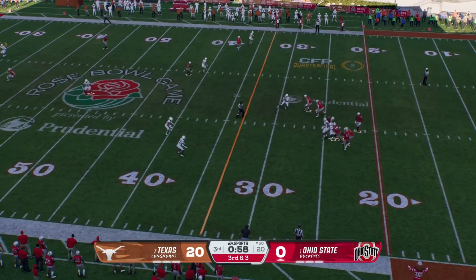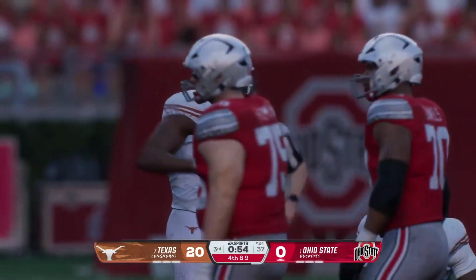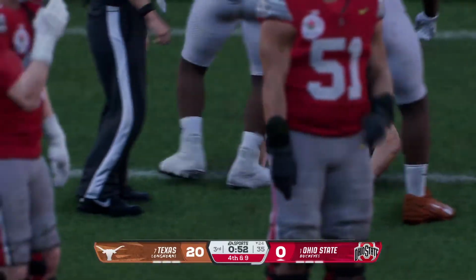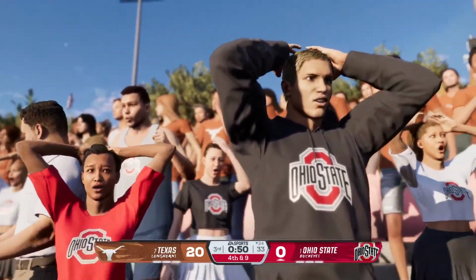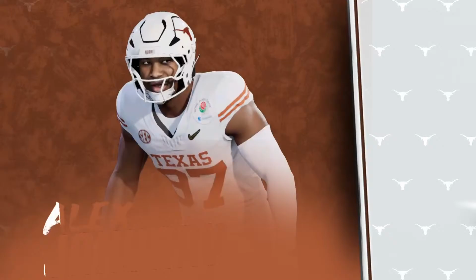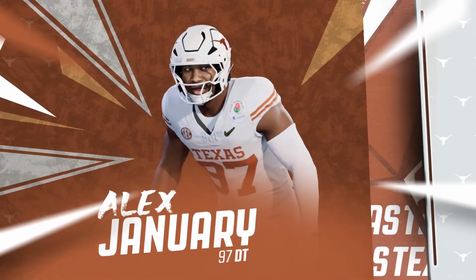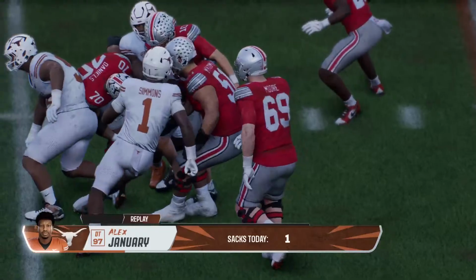Coming after him. He'll be sacked. The defense swarms him on 3rd and long. Chris, you cannot hold the football this long as a quarterback. You've got to have that internal clock. 1, 2, 3. And the ball either needs to be out or you've got to run for the 1st down. He cannot keep holding the ball or they're going to continue to take these sacks.